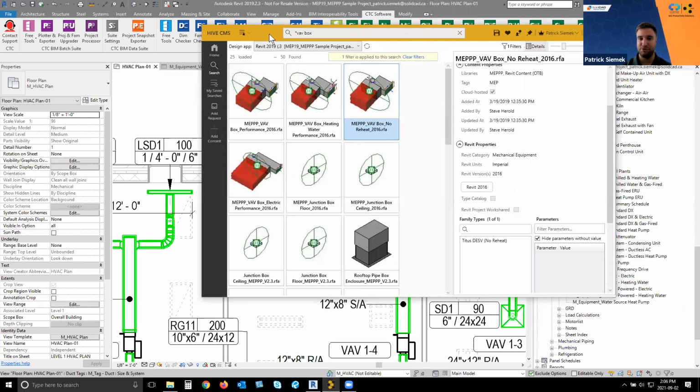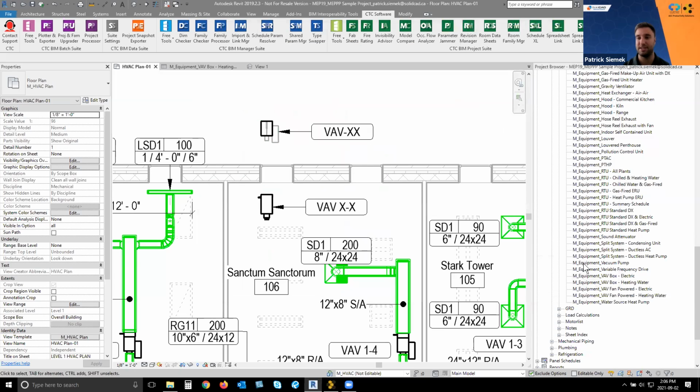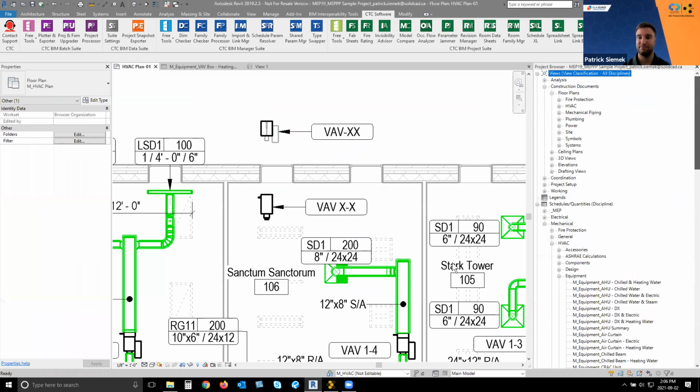So just a conclusion here with the tools. Again, Parameter Jammer, you've got the Family Processor, you've got Hive, and you also have the really good CTC MEP Productivity Pack with a lot of great content and also a lot of visuals, graphics, and presets for your projects.